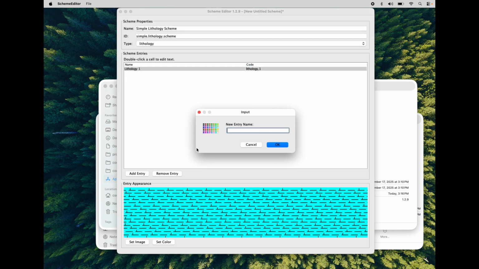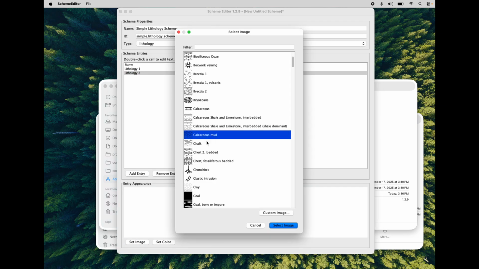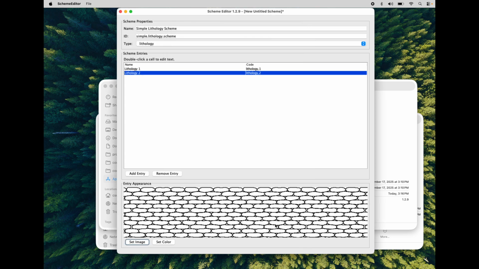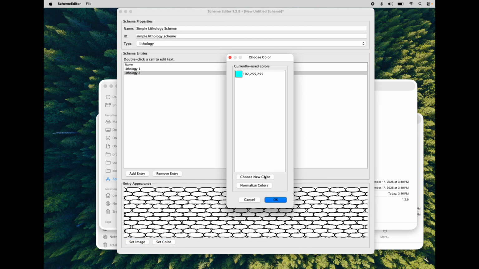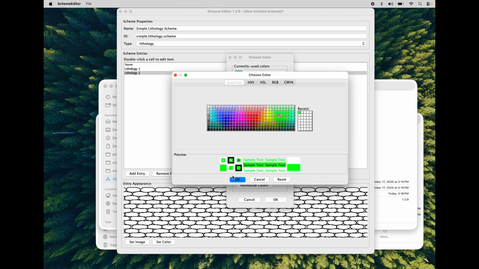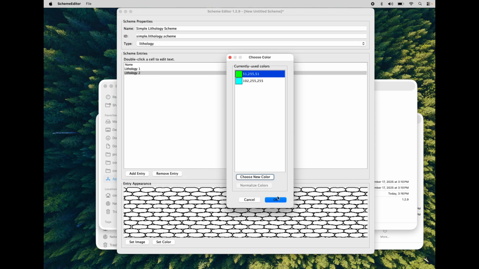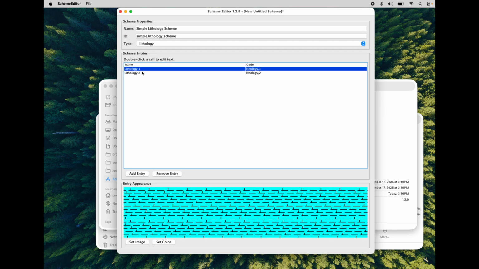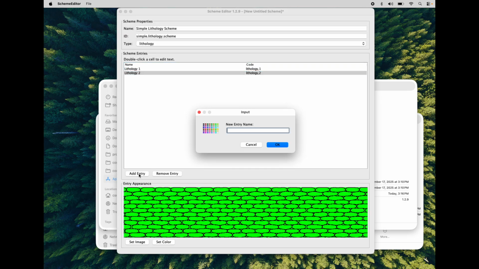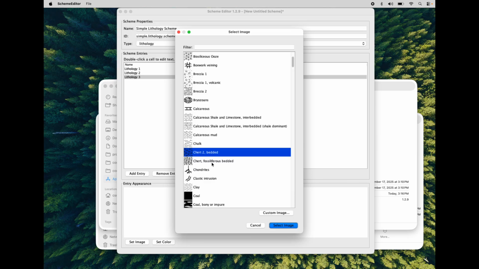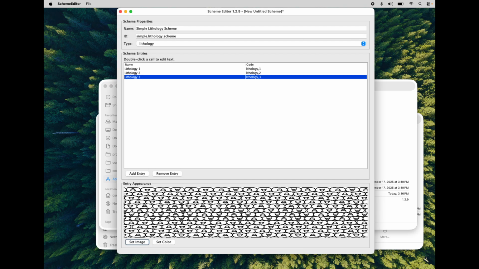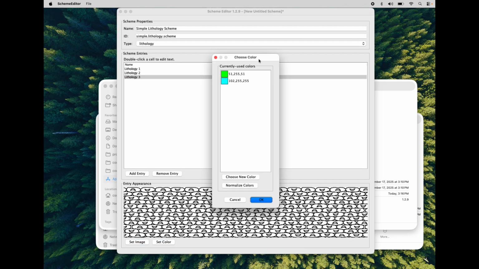So I'm going to add another lithology. Let's call it lithology 2. Do the same process. I'll choose a different pattern. And I'm going to choose a different color. So I'll choose some kind of green. Choose that. So okay, now we have 2 lithologies, and I'm going to add one more. Lithology 3. Choose another image randomly and choose a color.